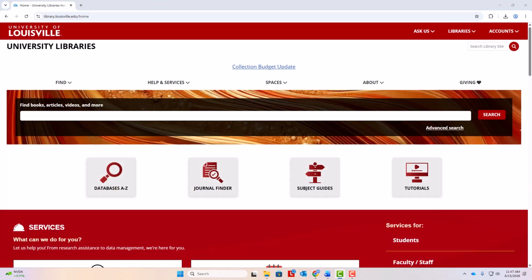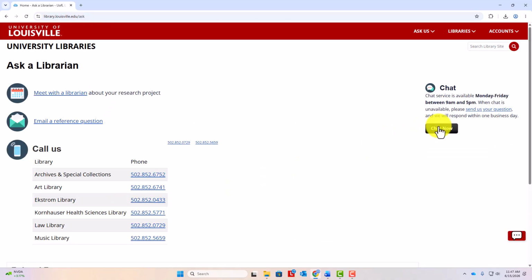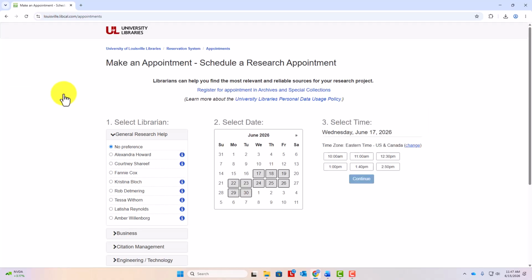This has been a brief overview of using the library and Google to conduct research and find quality sources. If you ever have any questions while conducting research, librarians are here to help. On the library homepage, click Ask Us to chat with a librarian Monday through Friday from 9 to 5 and find more ways to get in contact with us. You can even schedule a virtual research appointment with a librarian for in-depth research help.